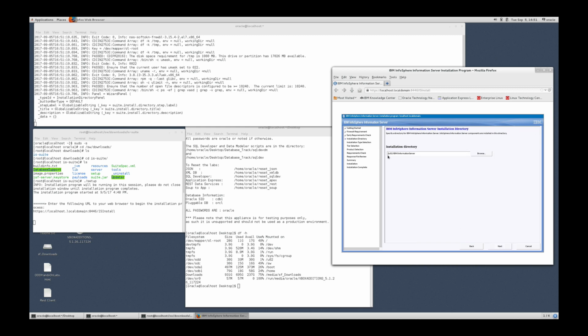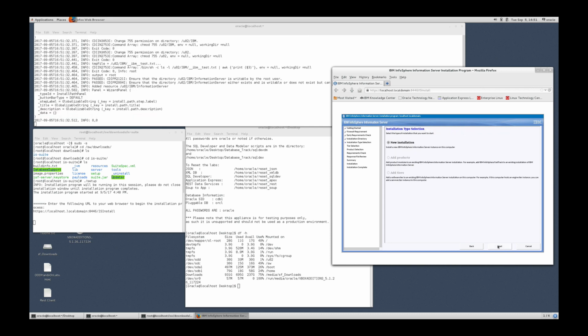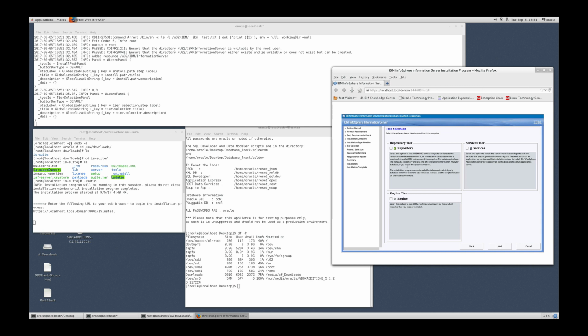It picks an installation directory, which is /u02 IBM Information Server. I think that's what we want, so everything goes in /u02. So we'll say Next. This is a new installation. We already installed the repository, so we're not going to select this. This is typically if you're going to install a DB2 repository, you would choose this, and it would create a DB2 instance with all the objects in it. So we're not doing this. We'll go with services and the engine tier.